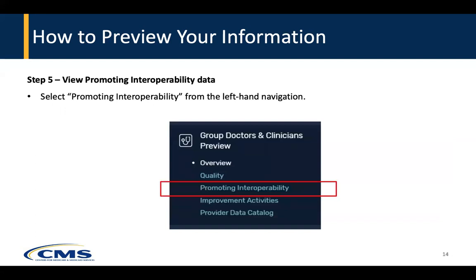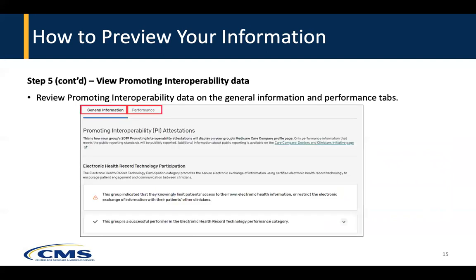Promoting interoperability performance information may also be available for you to preview. The steps for promoting interoperability are similar to those for quality performance. Start by selecting Promoting Interoperability from the left-hand navigation. If this tab doesn't display, it's because you don't have any promoting interoperability information to preview. The Promoting Interoperability page may have one or two tabs depending on which information is available for you to preview: General Information and Performance.